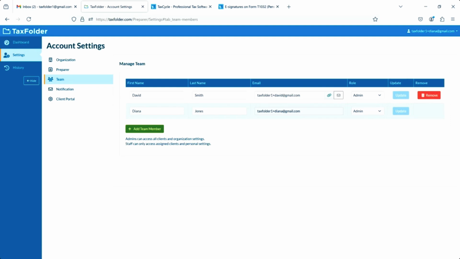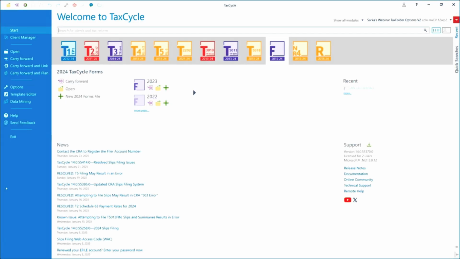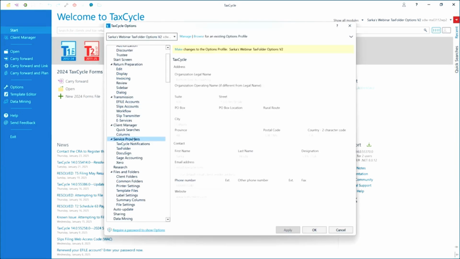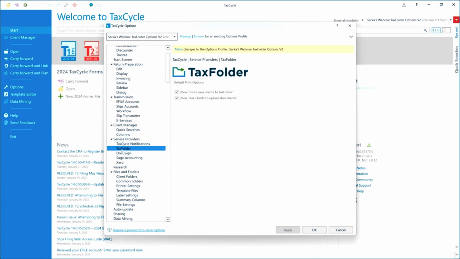Now I wanted to talk a little bit about how we set up on the TaxCycle side. So we'll pop into TaxCycle. And in options, so if you go to the sidebar here, you have a link to options. Down here under service providers, there's a TaxFolder section. And this is also defaults. So you can default to select to invite new clients to TaxFolder, and that will send the notification to connect to TaxFolder so they have access to a client portal.